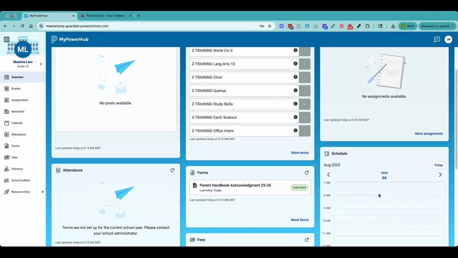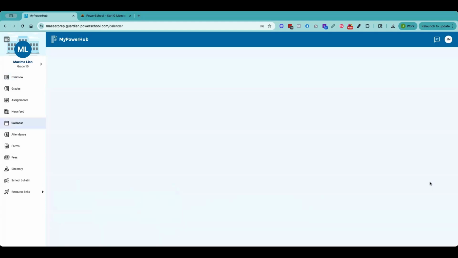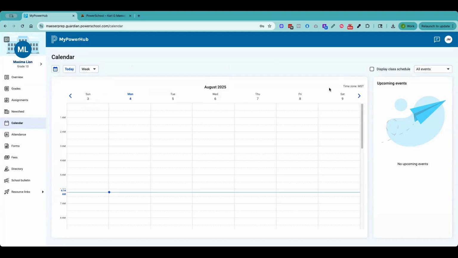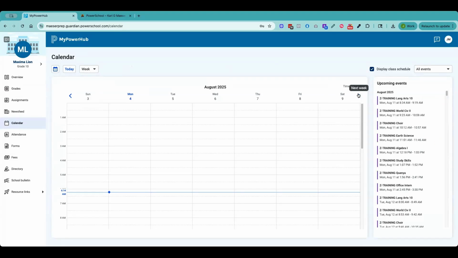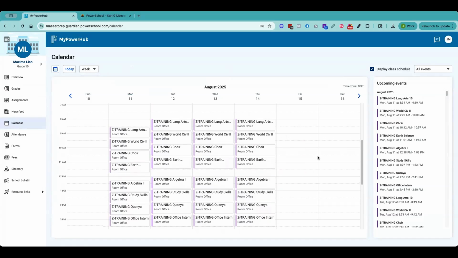Next, let's look at the schedule power tile. I'm going to click on week view so that we can make this a little bit bigger. So here we have ways to customize this. You'll want to change this to week and choose display class schedule. And then if we bump forward to the first week of school, you can see your student's schedule populates here on this calendar. So you can see the times that they will be in those classes and what classes they have on which days.